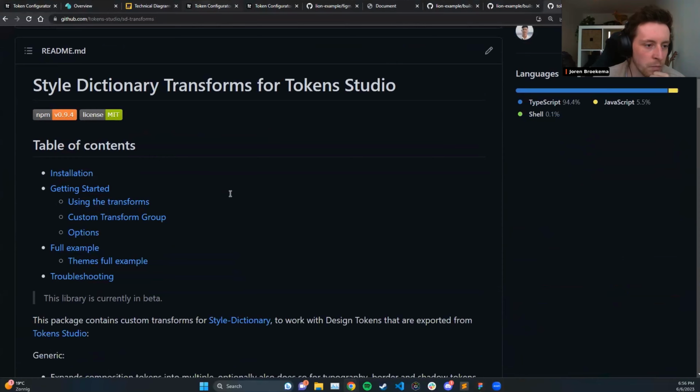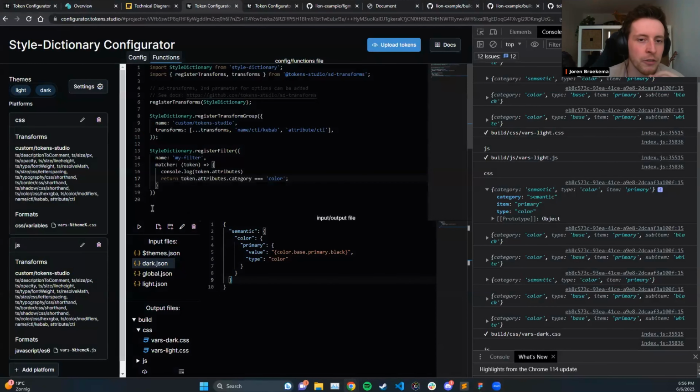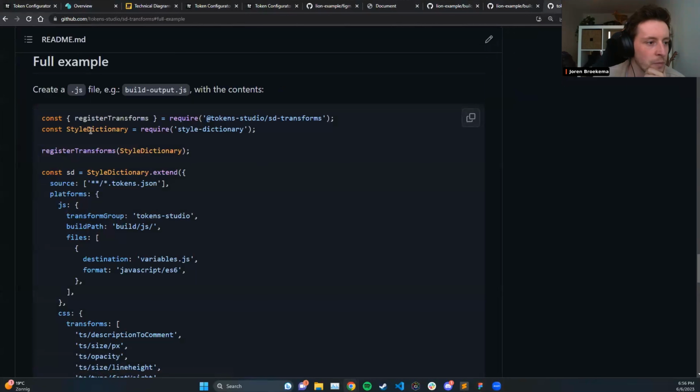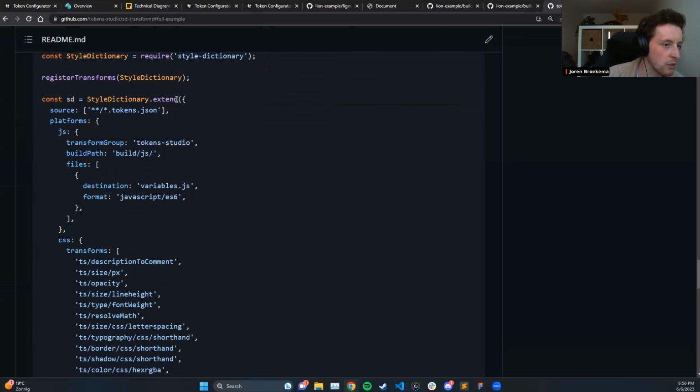So the configurator is more of a playground, and it does a little bit of magic under the hood to make things easy to play with. But as soon as you start really ejecting, then I would look at this full example over here. This shows you how in Node.js you can import Style Dictionary and the register transforms, and then use Style Dictionary.extend to create your Style Dictionary config like this.